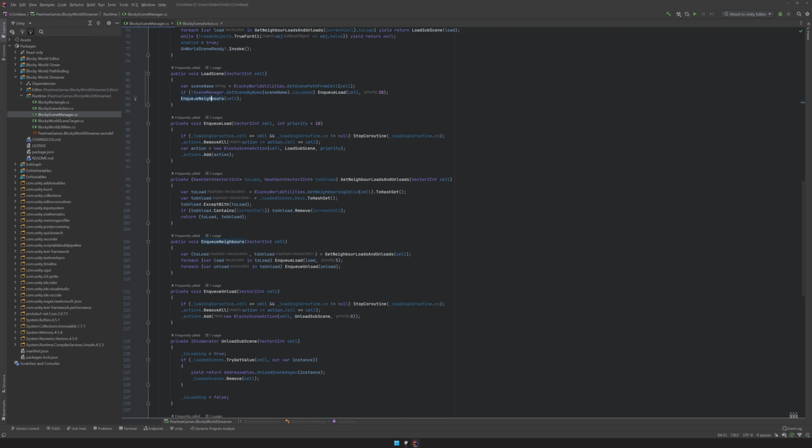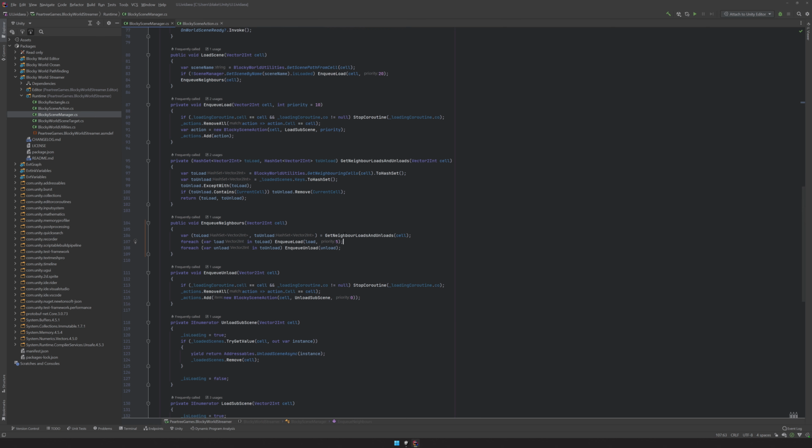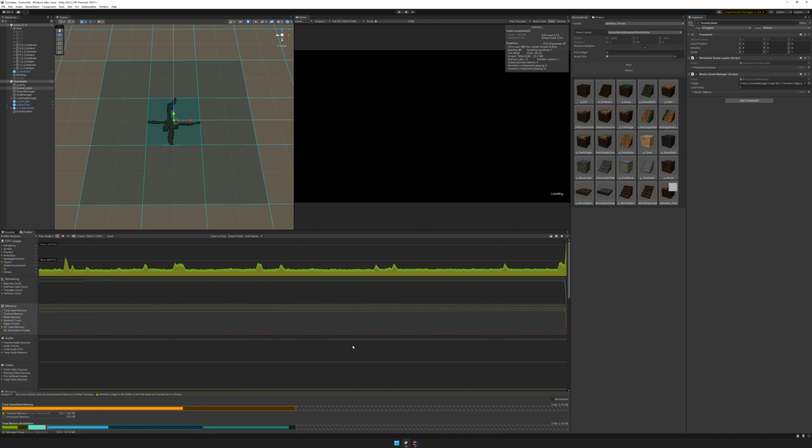And then we would enqueue all the neighbors. Now the neighbors is pretty much the same thing. We're just grabbing all the neighbors, except with a priority of 5. So we get the neighbors, loads and unloads, because whenever we transfer, we want to get all of the 2 loads and the 2 unloads, which would be the ones that are currently loaded, except with the ones that we want to load. So if we go over to here, we want to load these ones and unload these ones. Pretty straightforward, I think.